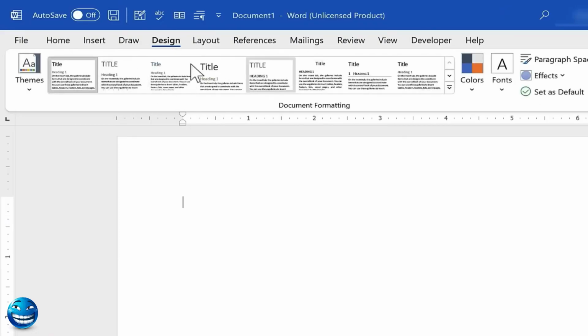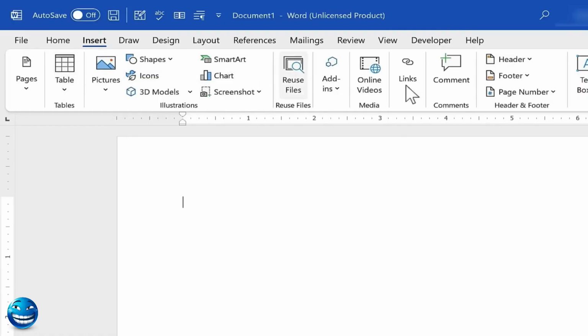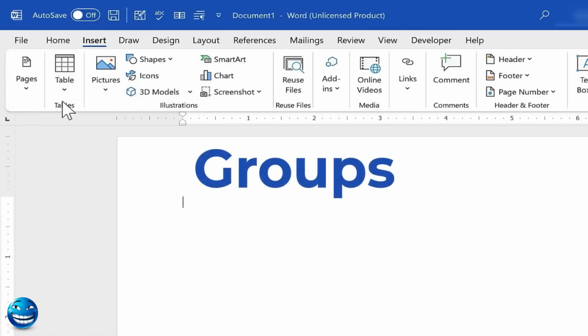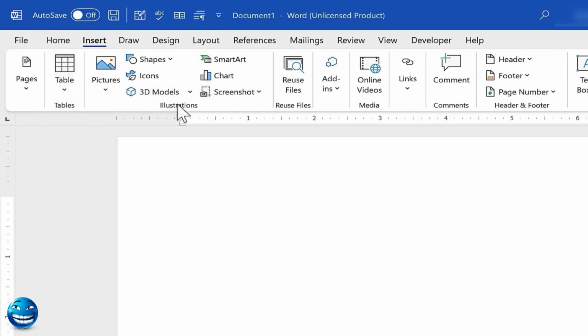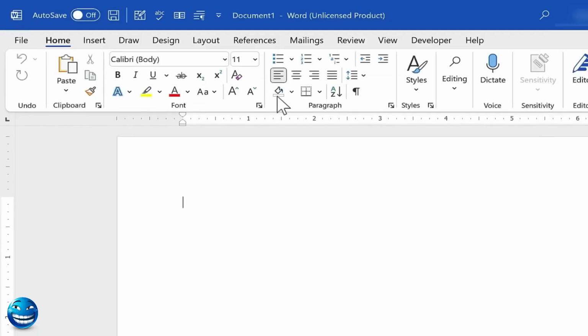Now, the ribbons are divided up into groups. We have the Tables group, the Illustrations group, the Media group, etc. On some of the ribbons, the groups that are set up, for example, the Font group here on the Home ribbon, are so packed with options and features that Microsoft could not fit all of those options and features visibly in the group on the ribbon.